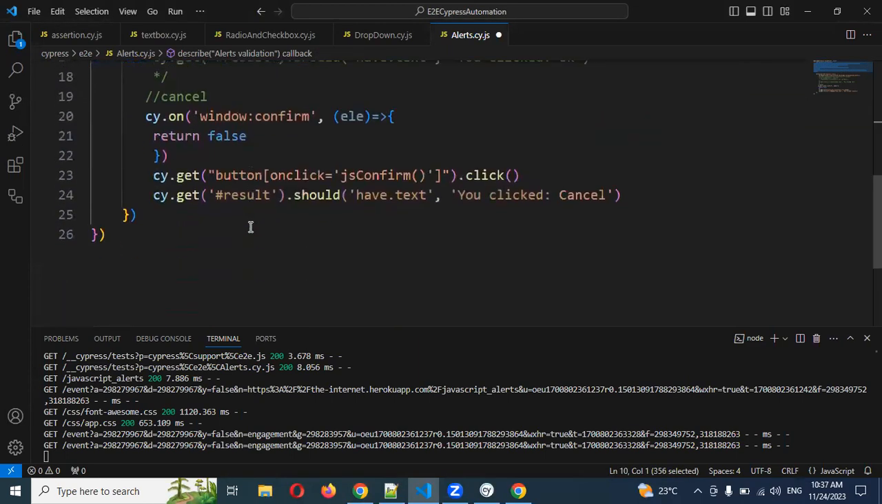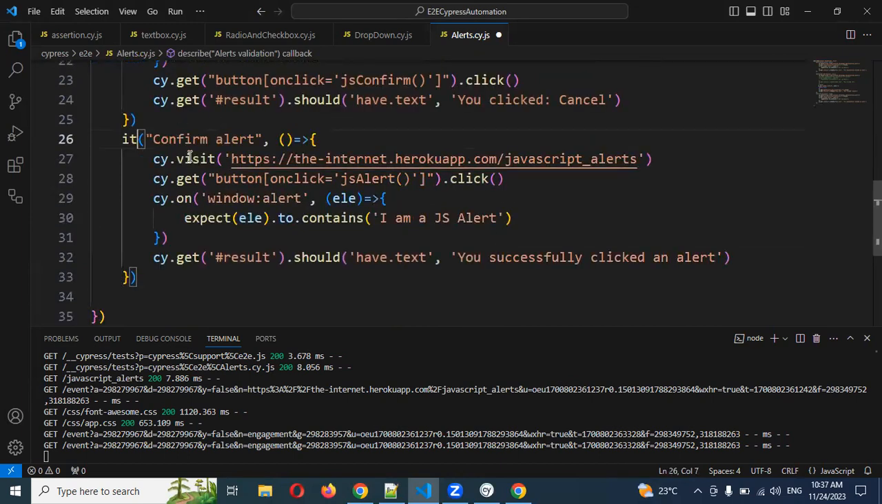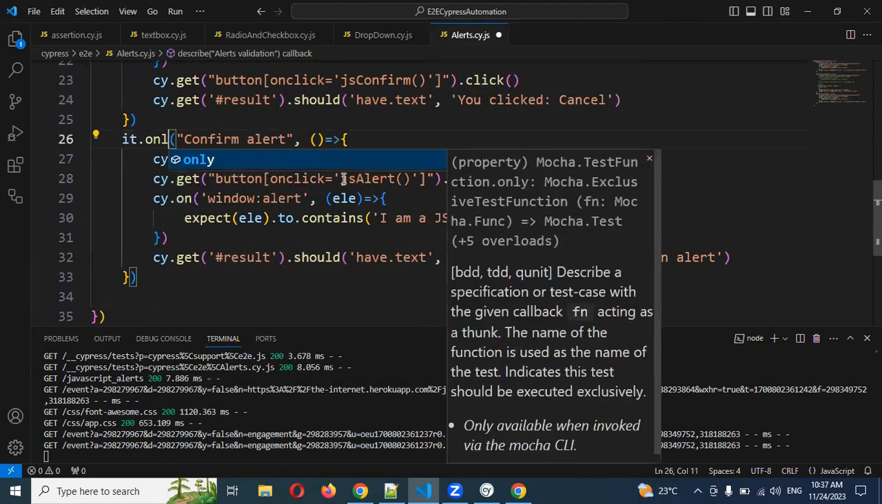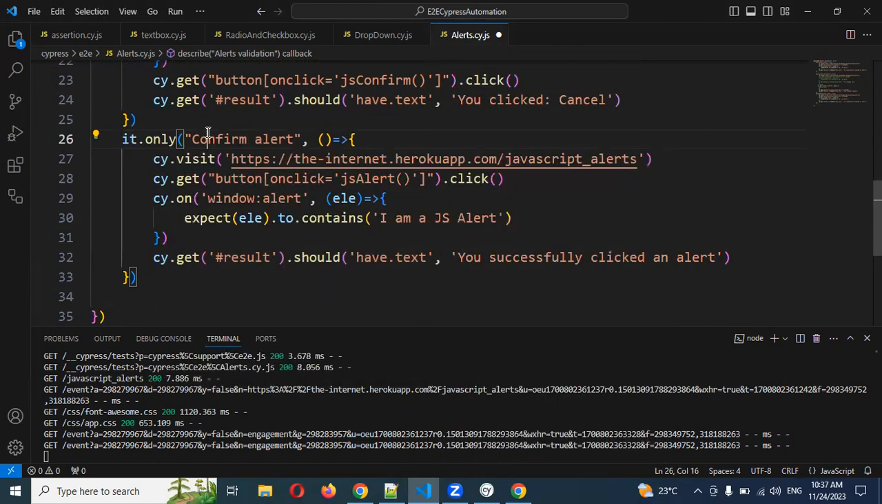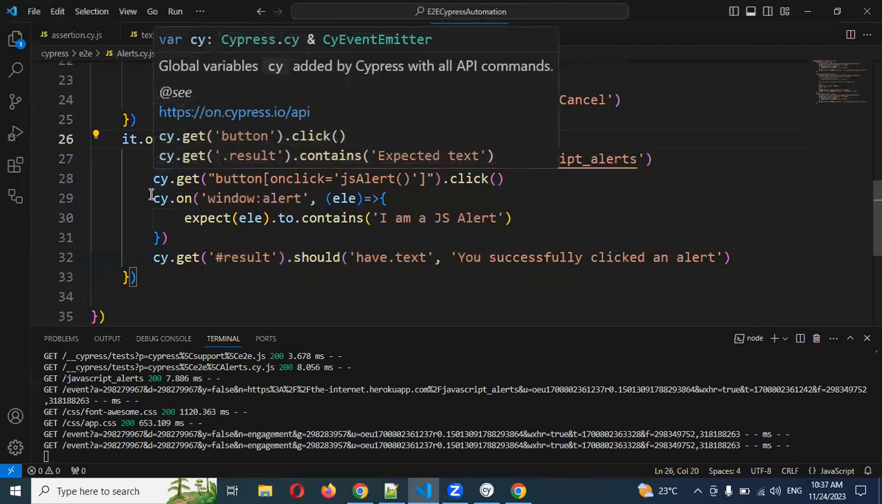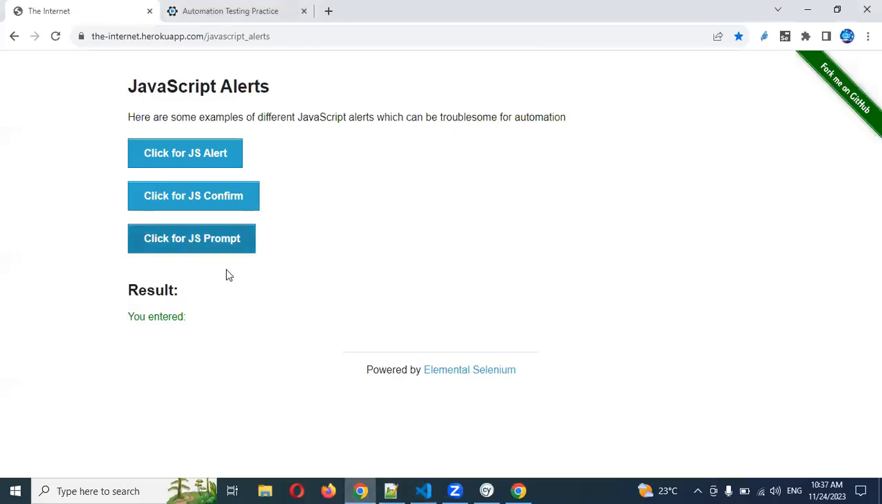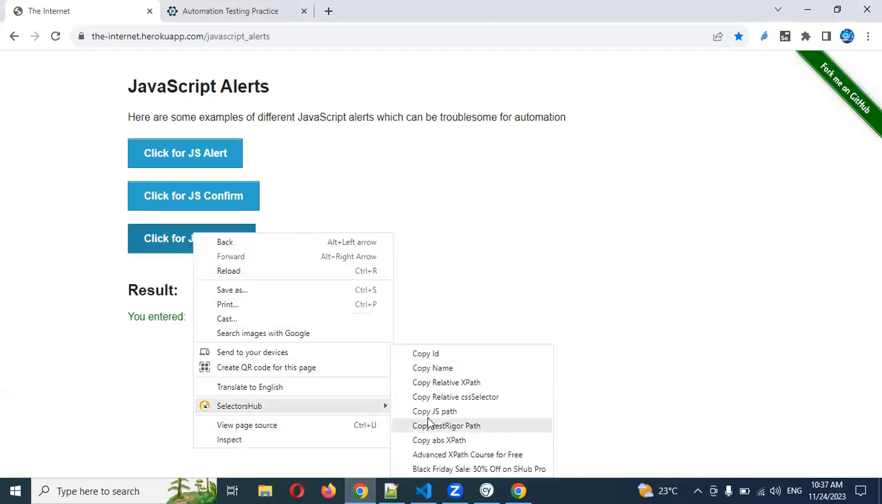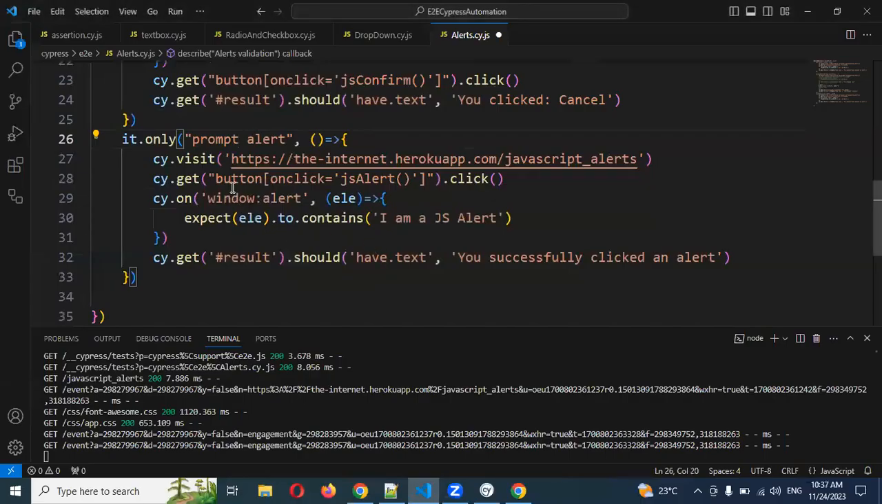Copying this one and coming here, I'll mark it with only, because I want to run only that particular one. Now I'm going to use it for prompt alerts. All these things are the same, and then I'm going to click for this prompt one. Taking it here. This is my prompt alert box.